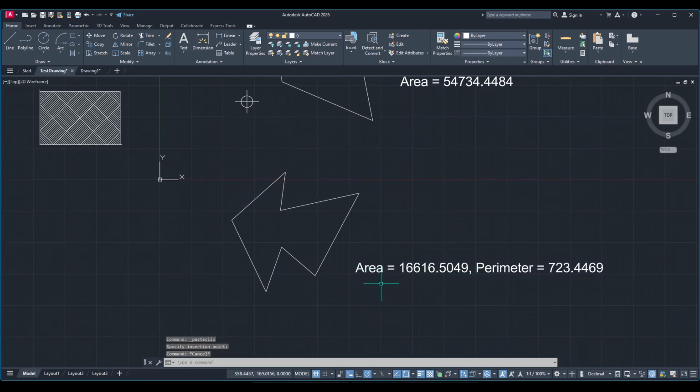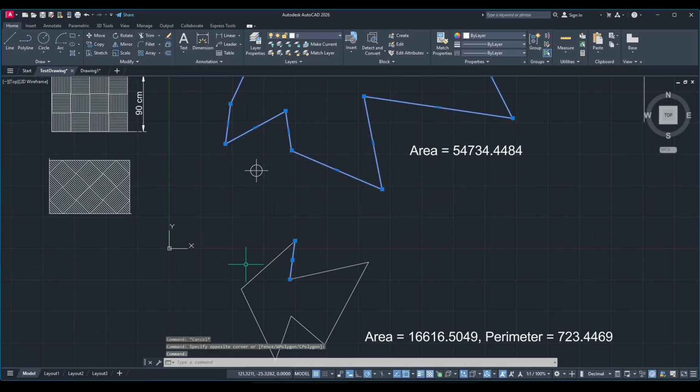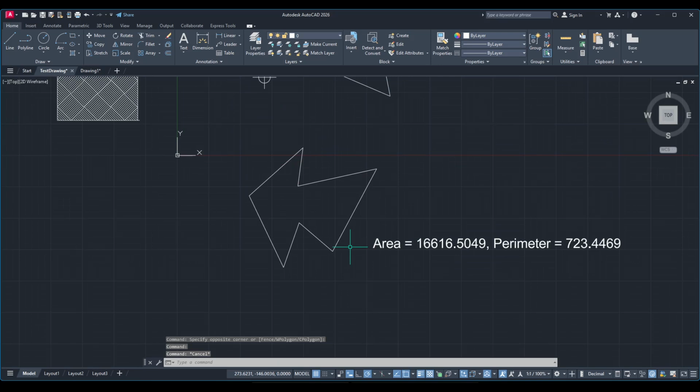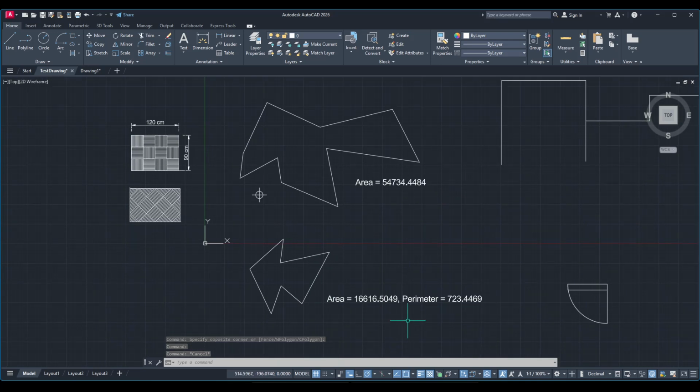When your shape is a closed polyline, use the Properties palette for an instant readout. When it isn't, use the Area command to click around the corners and let AutoCAD do the math. With these two methods, you can quickly verify floor areas, site boundaries, and any custom shapes you encounter. Practice them a few times, and you'll find calculating area becomes a natural part of your drafting workflow.